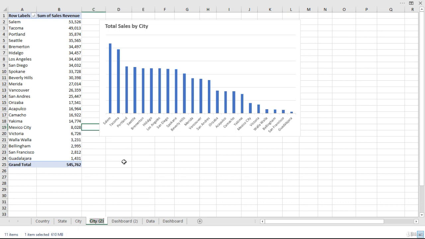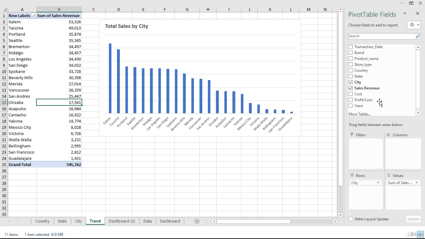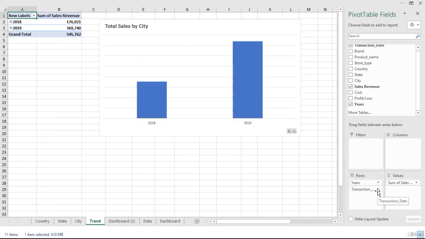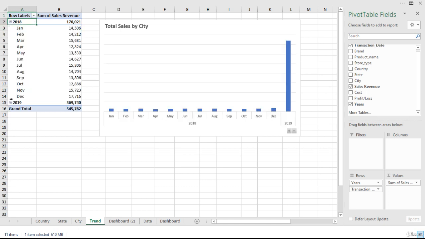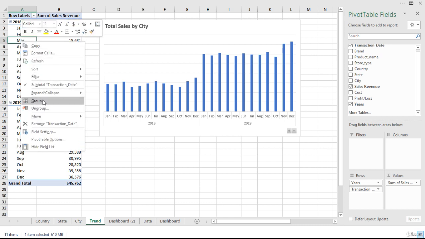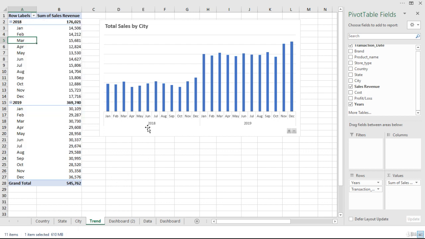First of all, I will rename this as Trend, and on this sheet, I want to remove the existing chart, so I will remove this city from here and I will get the transaction date. On this transaction date, you can see that Excel has already summed up your data by 2018, 2019 and then months. By the way, if that is something you are not expecting, you can click here and you can group and ungroup your dates as you like.